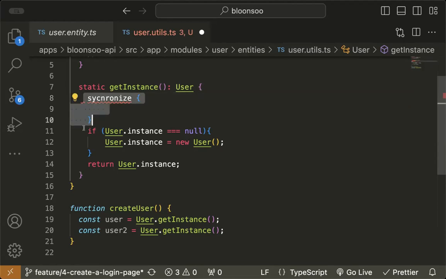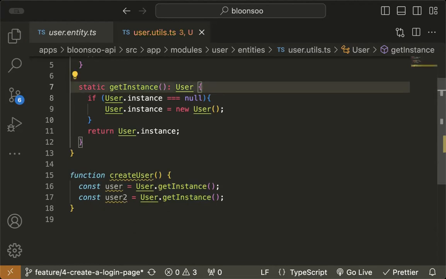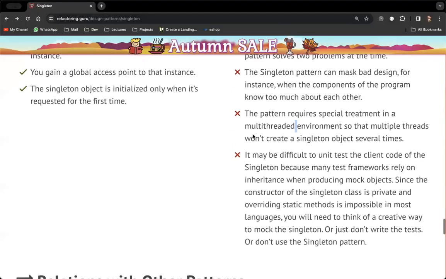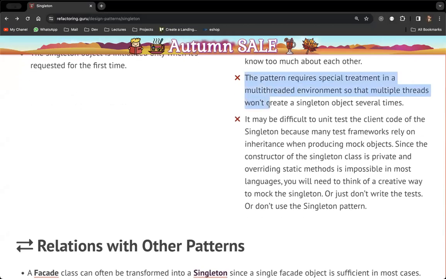We will make sure in a multi-threaded application this won't happen. Right now, this is TypeScript. It is not going to happen. But in a scenario like Java, we have to have special keywords, special functionality, special things that will prevent such a thing, so it won't create accidental instances. So there is a special treatment when we want to create multi-threaded environments. So that is a bad point.